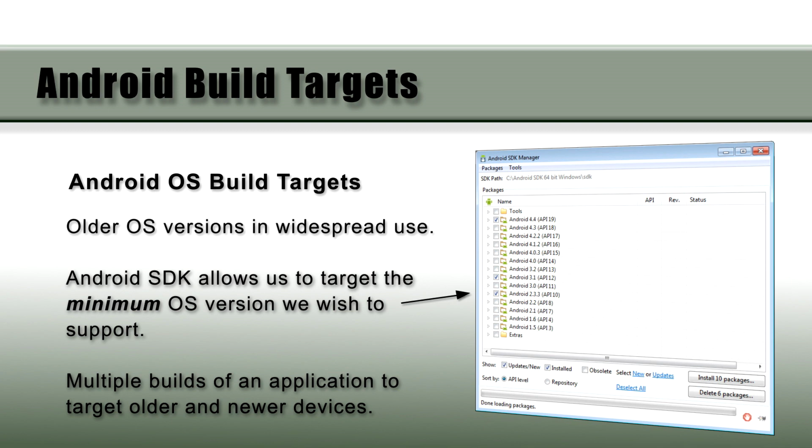That means we as developers will need to make sure that in order to keep our market as large as possible, we target the lowest OS version that is feasible for our game and its demands. Of course, there is nothing stopping us from building multiple versions of an application targeted at different OS versions so that we can scale an application's features down for earlier devices while still offering a version that benefits from the hardware features available in the newer devices.